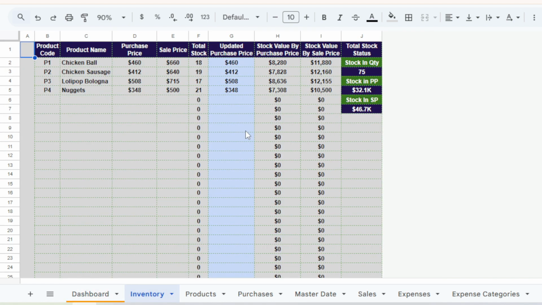Now, a different sheet. Here is the inventory sheet. Your inventory tracker can be here: stock value, then updated purchase price, and then stock value by purchase price, stock value by sell price, and total quantity.